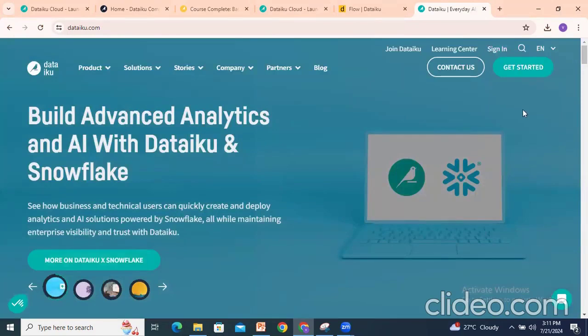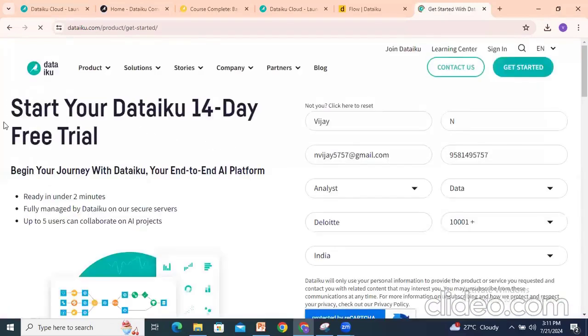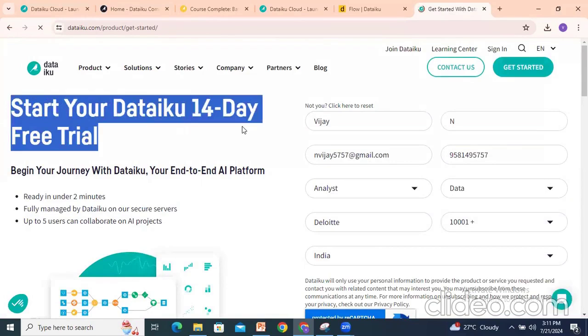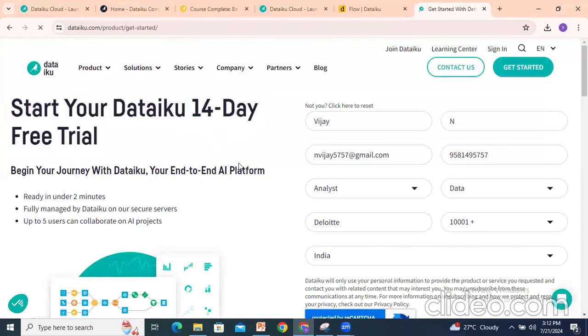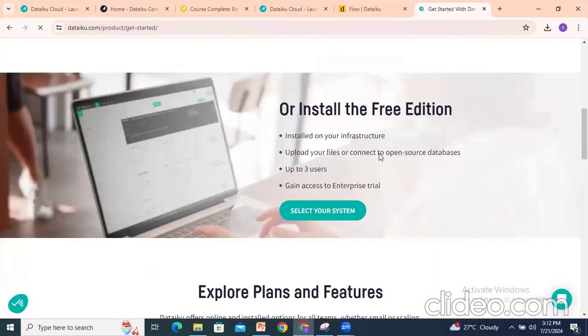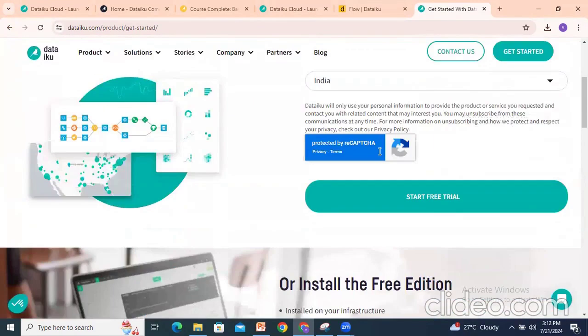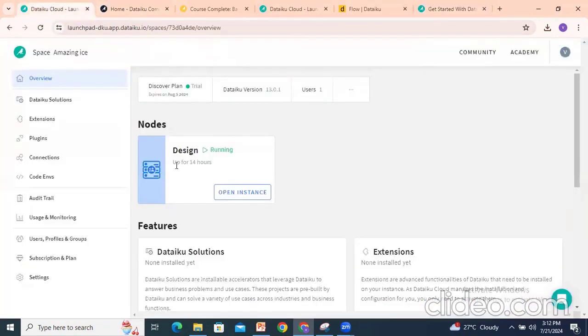If you want to register for the trial version, just click on Get Started. A 14-day free trial is available, so you can fully utilize it for 14 days. Just fill up the registration form. Once you fill up the registration, you can navigate to this page, where you will see Community, Academy, and Overview. The complete overview is available, and it shows the nodes.